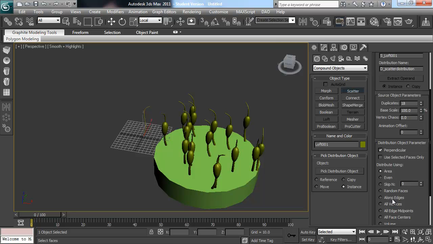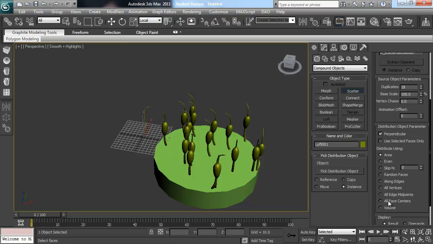Or you can use other useful ones along, sort of at face centers is quite nice if you want it very even. But generally area and even tend to be the ones I use, or volume. If you want to create 3D objects in a distributed volume, you can make a volume to encompass all of where you want the scatter to take place. So that can be quite useful.